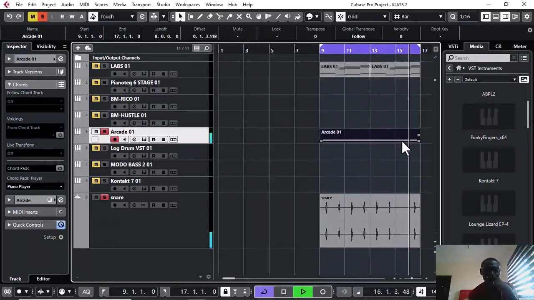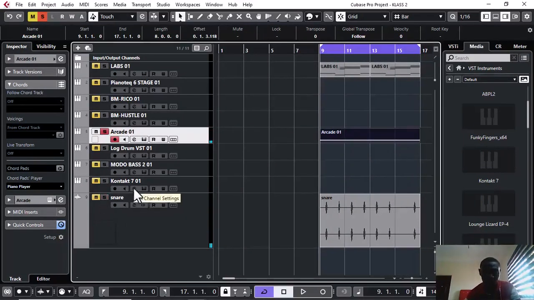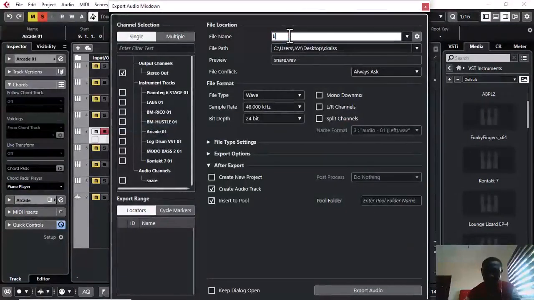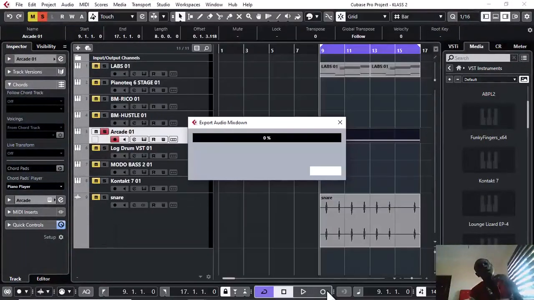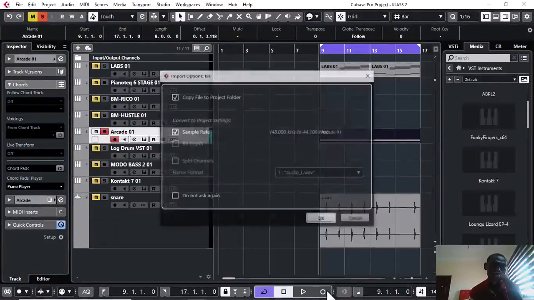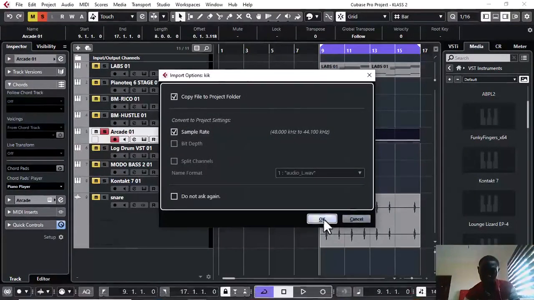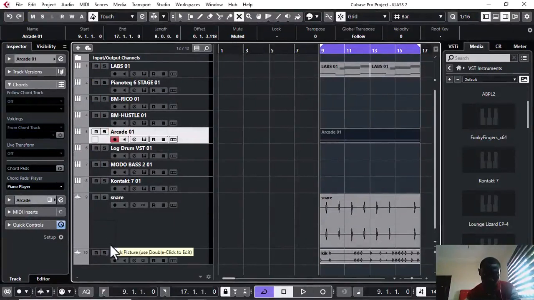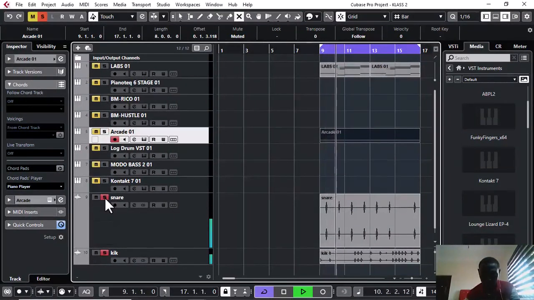Okay, so once that's done, I convert it immediately, convert it straight into wave. Kick drum. All right, click OK. That's it. There you have it. So that's our kick and our snare.